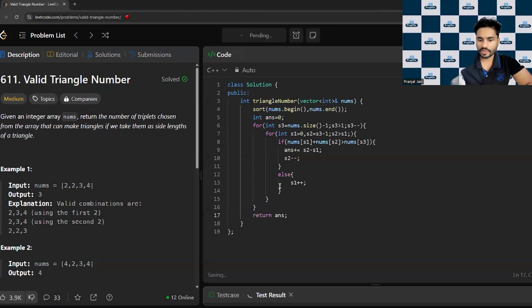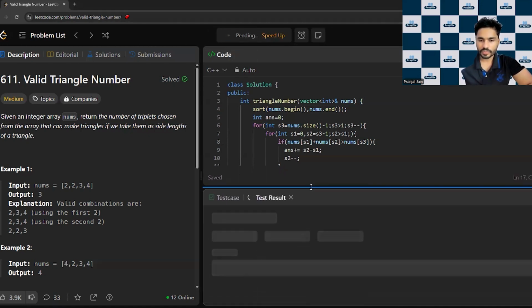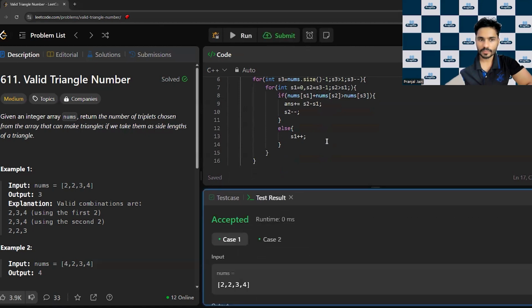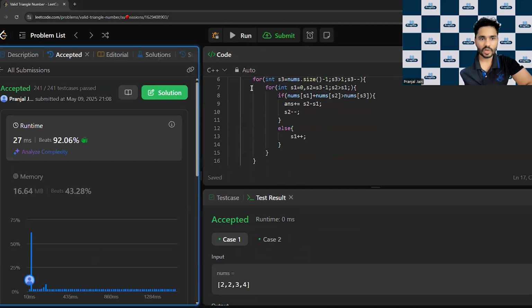Let me just run this. And let me submit this now. So as you can see over here, we are able to solve all the test cases.